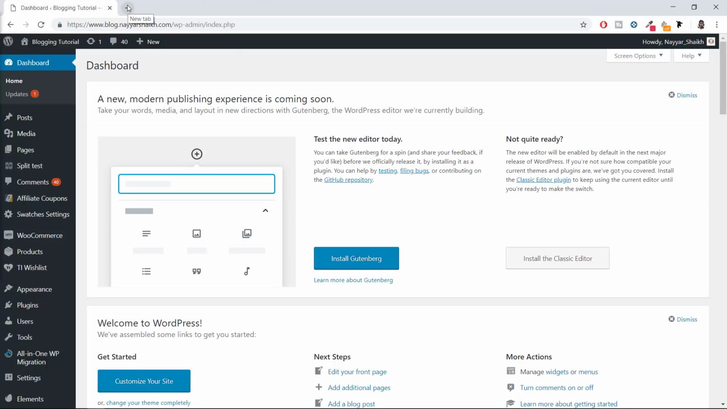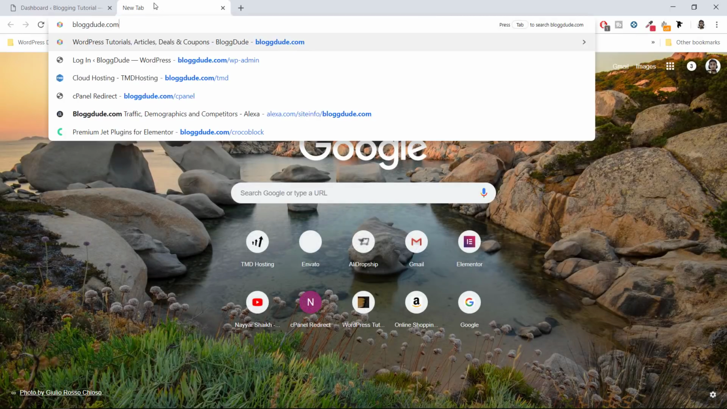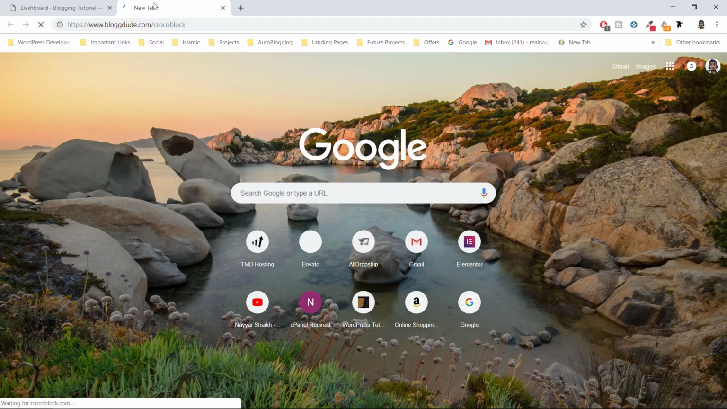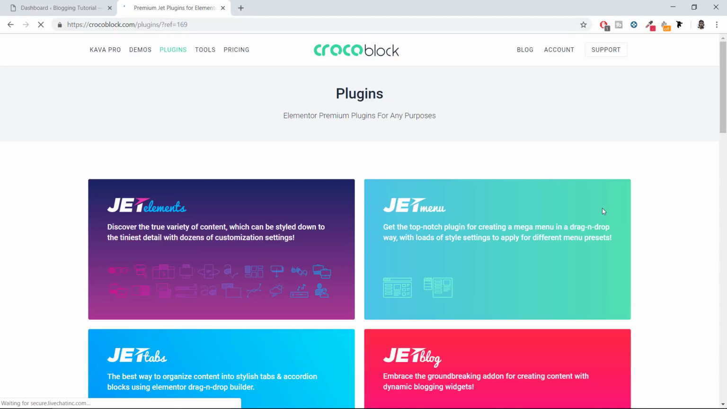So what you have to do, you have to simply open a new tab, type in blog2.com/CrocoBlock. Okay, so this link is also given in the video description below, so you don't even have to type it. Just click on that link and you should be redirected to this page. So as you can see, this is a new startup kind of thing. You can say CrocoBlock. This is really amazing.